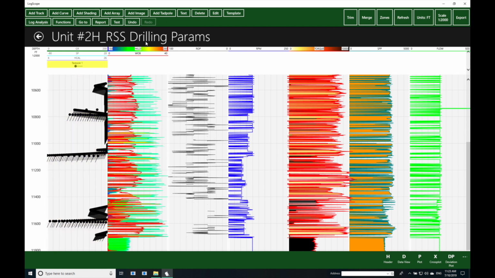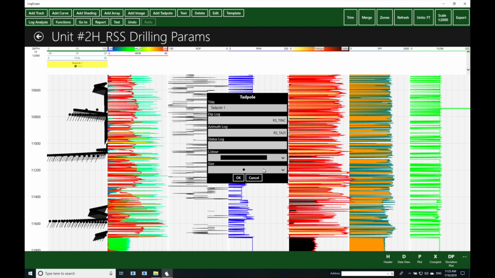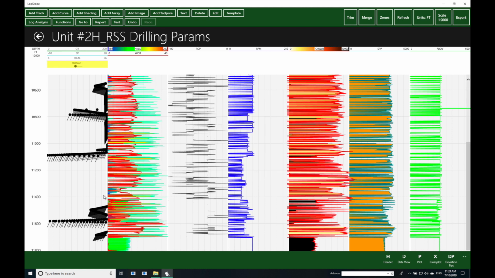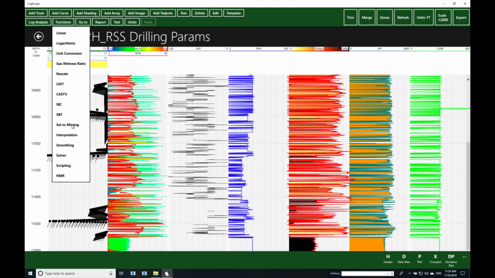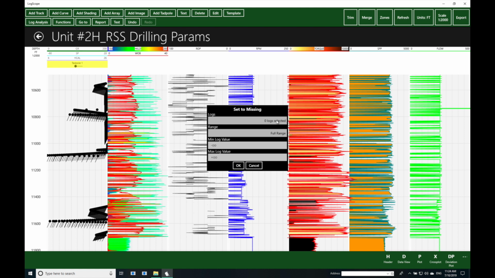Now, this tadpole is plotted on a range of 0 to 90 degrees. So, as you can see, this well, or this section, is pretty much horizontal. So we have a lot of 0 values here. So what we can do is we can go to functions and set them to missing.